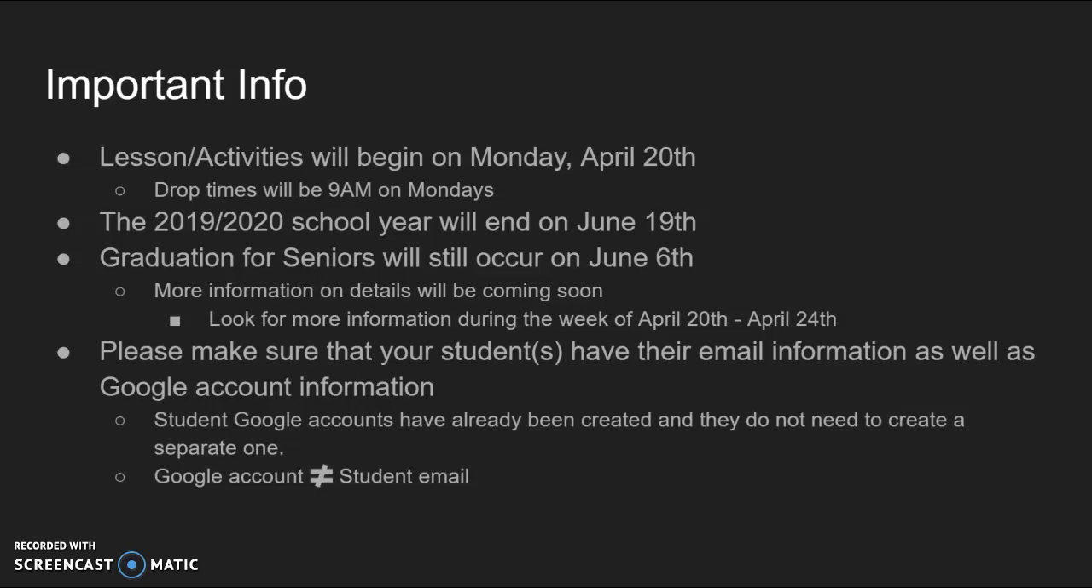Please make sure that your students have their email information as well as Google account information. Student Google accounts have already been created and they do not need to create a separate one. Google accounts do not equal student emails.